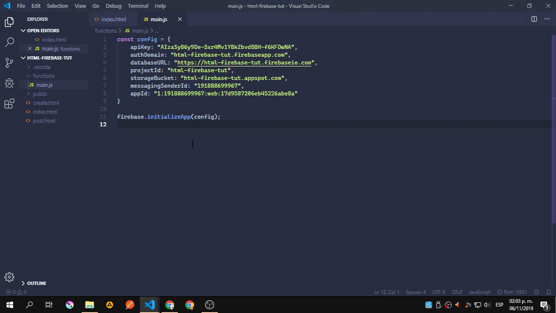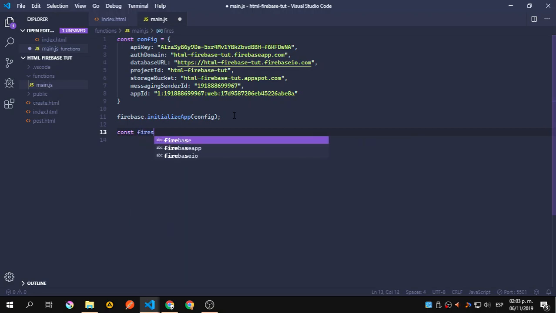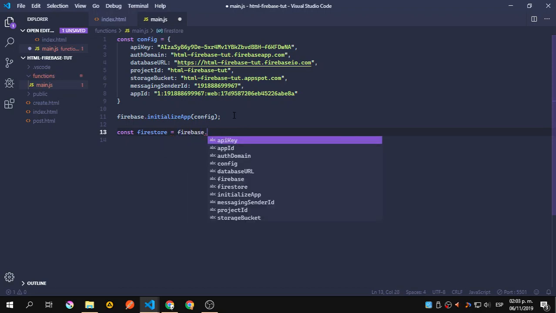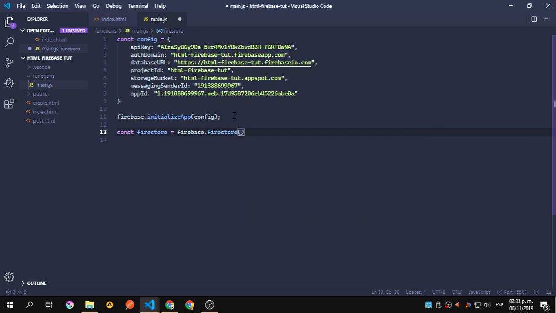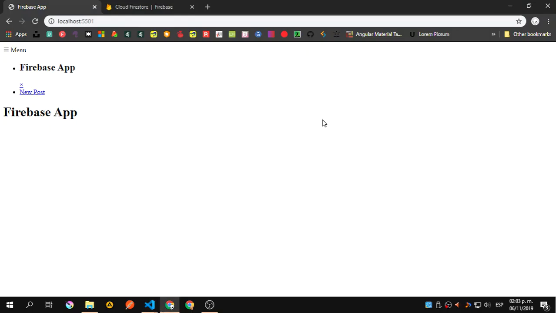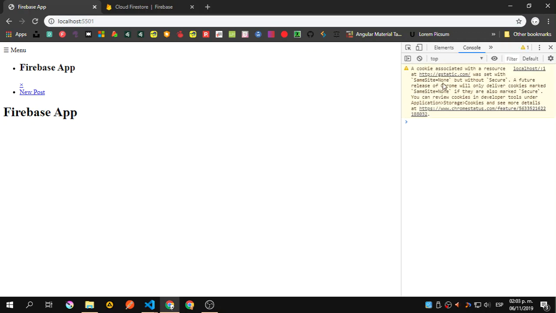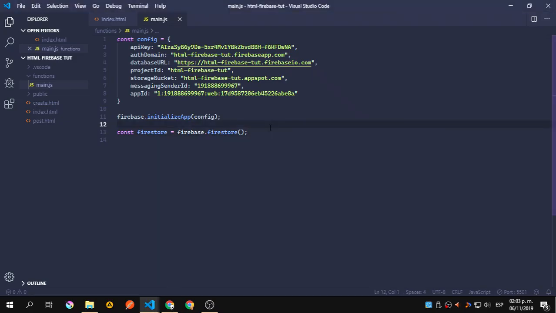Now let's go back to our main.js and create this constant firestore equals to firebase, that we already have that firestore. So this is a method of this Firebase class, and we should be fine. Everything should be fine with this. Okay, let's refresh this, and don't worry too much about this. That's just a warning. We don't need to pass the settings.